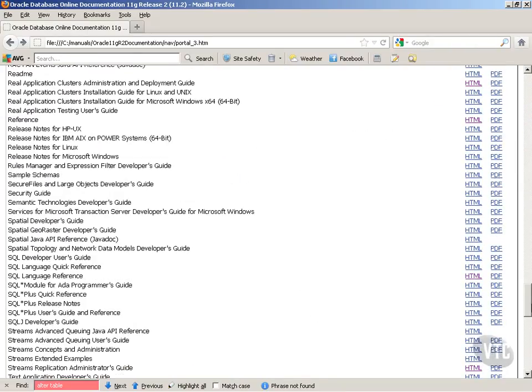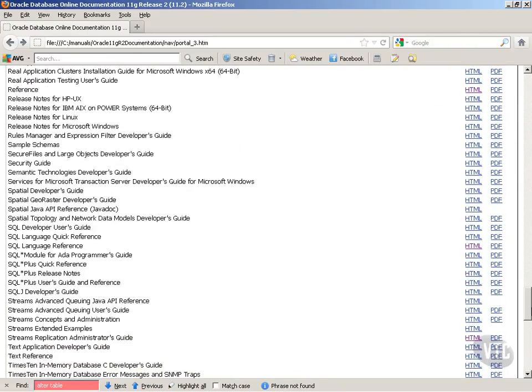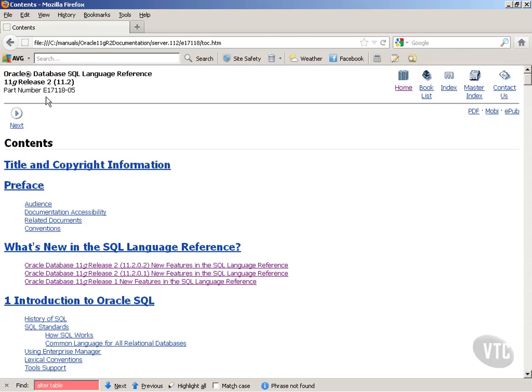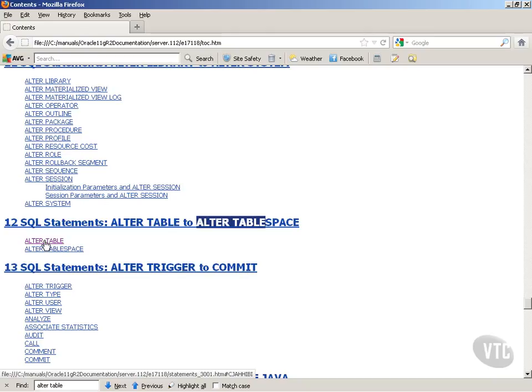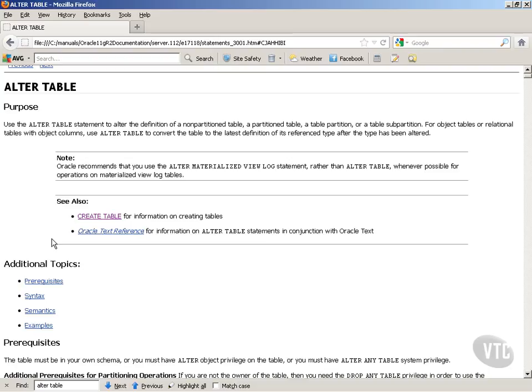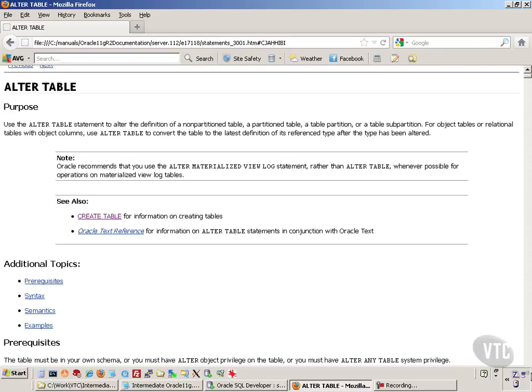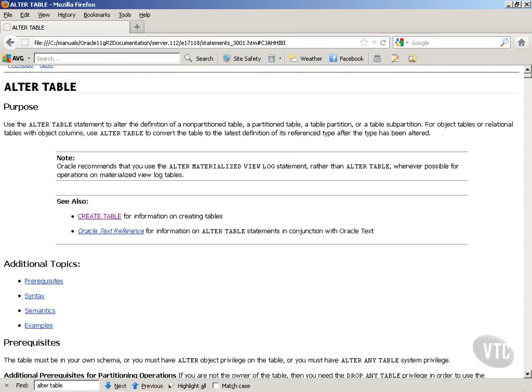We can find it by going and looking at the SQL language reference, which I think is this one, and we need to find the alter table command. It's quite extensive, so it's an entire chapter, a short chapter, but an entire chapter. And here is the basic syntax, so let's go through it briefly.